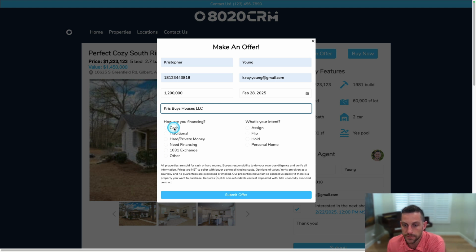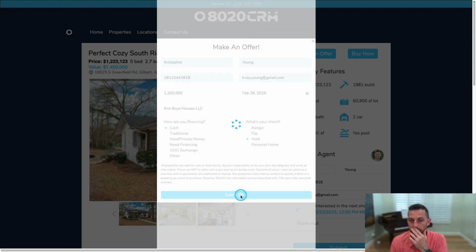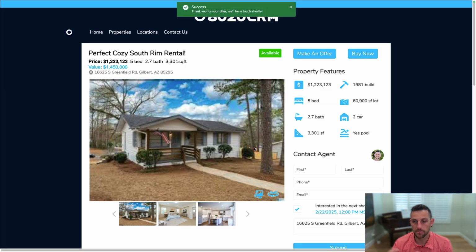Maybe that's my LLC. I'm going to buy for cash and I'm looking to hold this. Maybe I want to turn it into a rental. So if it's retail, they can say it's personal home. If they're an agent, they can say it's personal home. If they're an investor, client of yours, they may say it's a rental or a flip, or they're going to reassign it. You can turn those off, but it is useful.